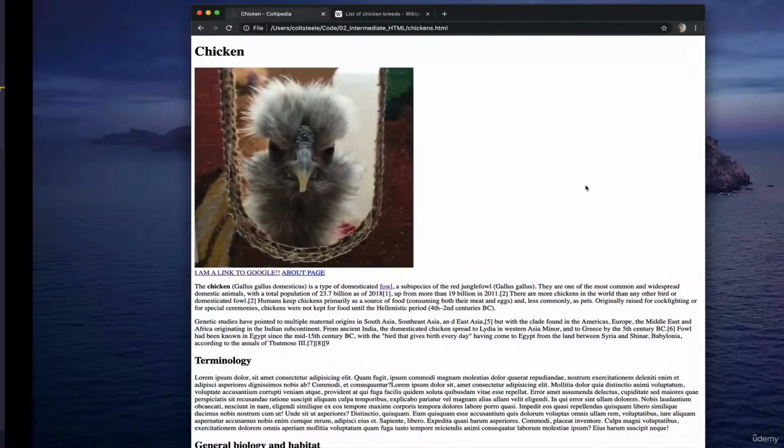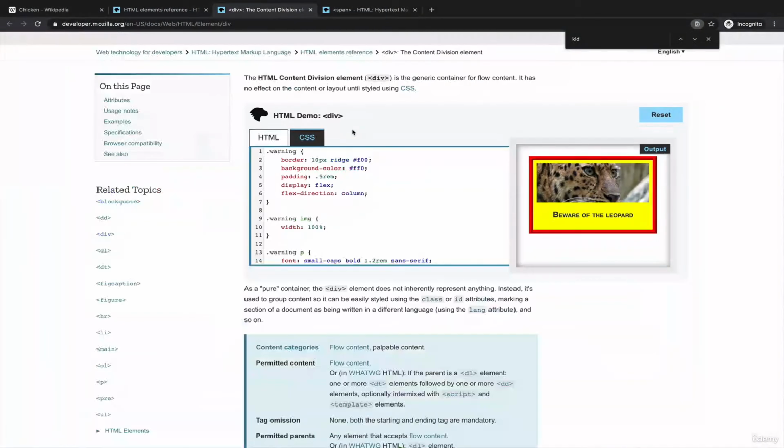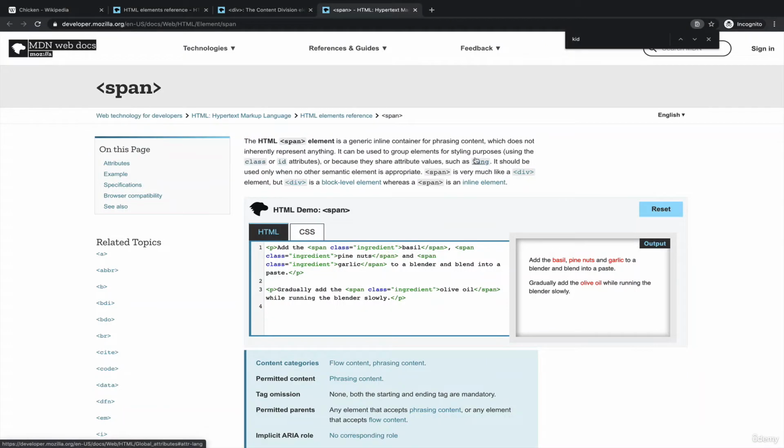Okay, so the next element that I'm going to show you kind of serves a similar purpose. It's called a span. And the span is another generic container, but it is an inline element. So we would wrap this around any sort of text or content that we want to single out later on to style with CSS or to do something with. And it's just a generic element.